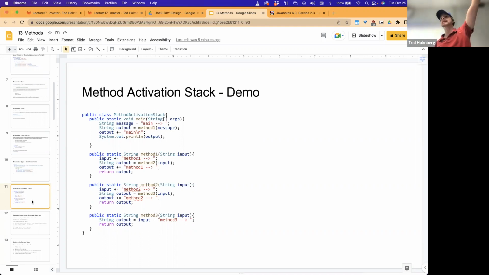Then it'll eventually get to the point where it can execute all the instructions in the topmost method that's been called. When it's done, it jumps back to the prior one, completes those calls, and when it's done with that, it jumps back to the main method and executes those calls. And so when we refer to a method activation stack, that's what we're referring to.